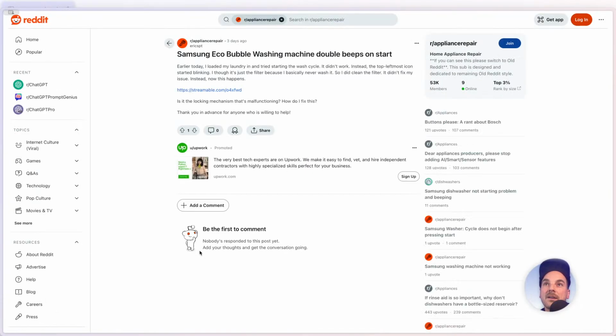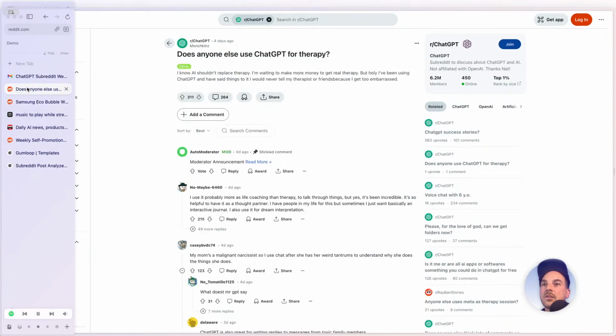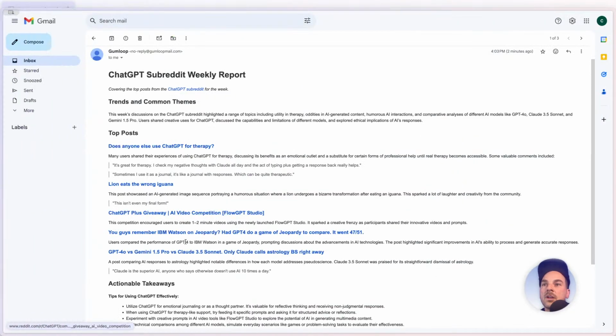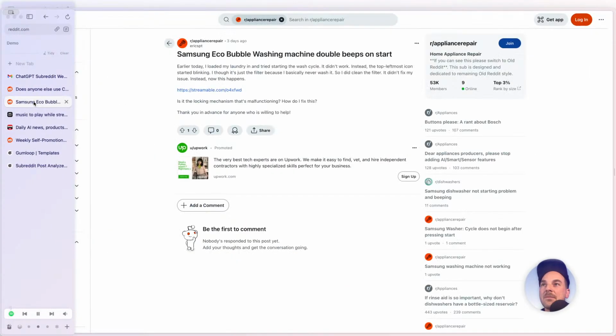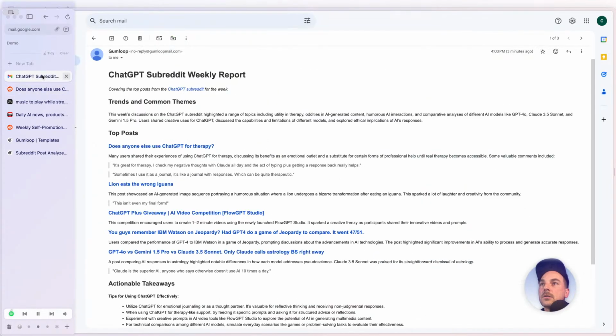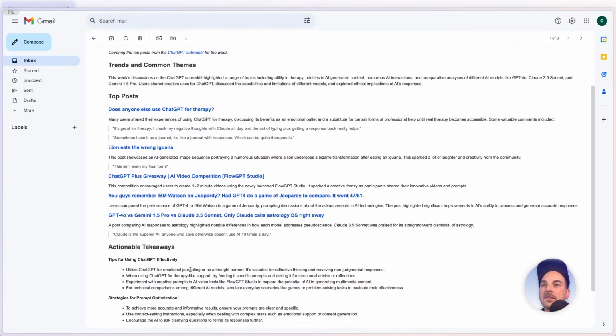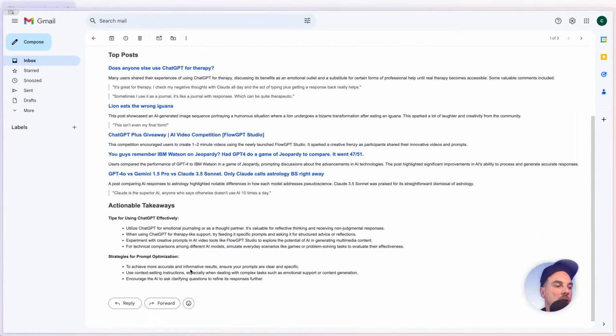But look at that, it messed up. I clicked on the Claude comparison and it gave me the wrong link. It gave me the Samsung Eco Bubble washing, which came from our appliance repair. That's weird. I wonder how I can debug that. Okay. And what else?